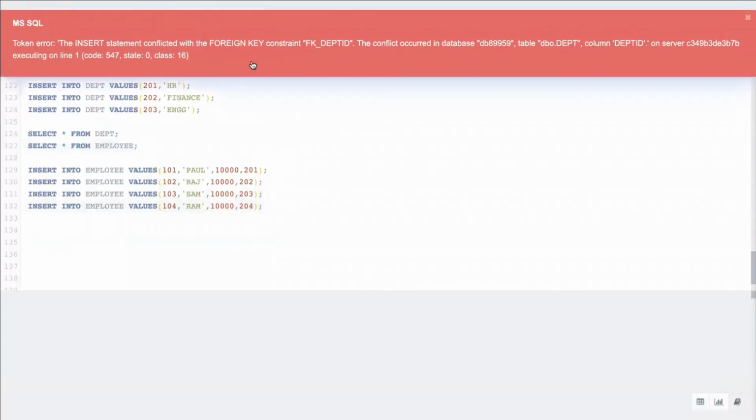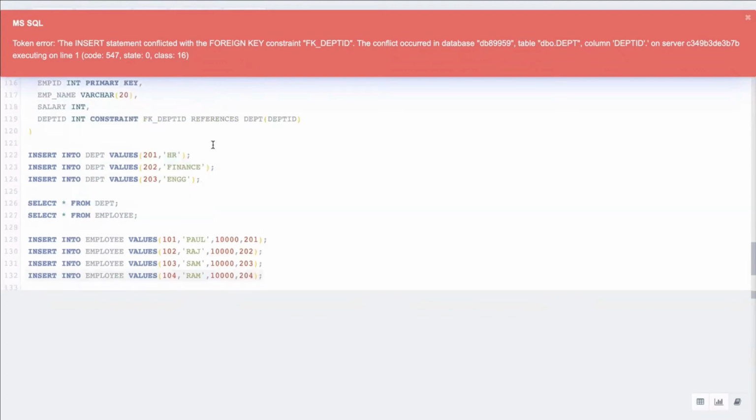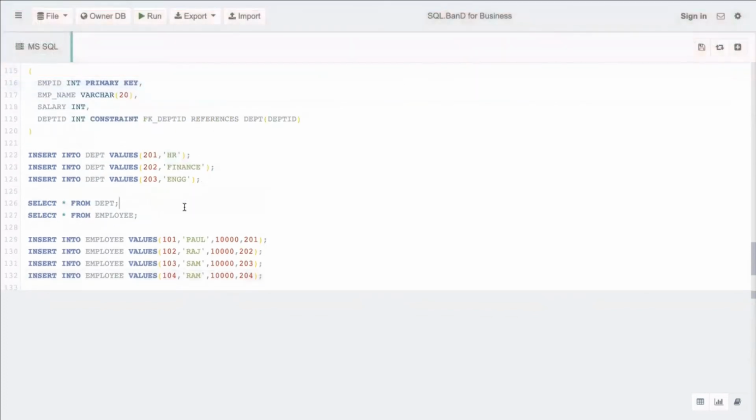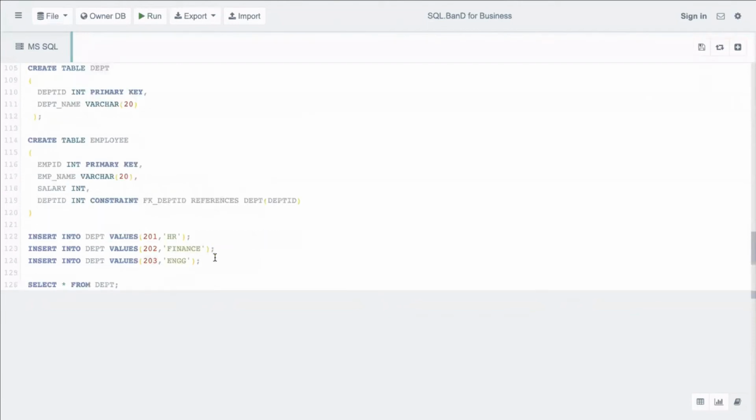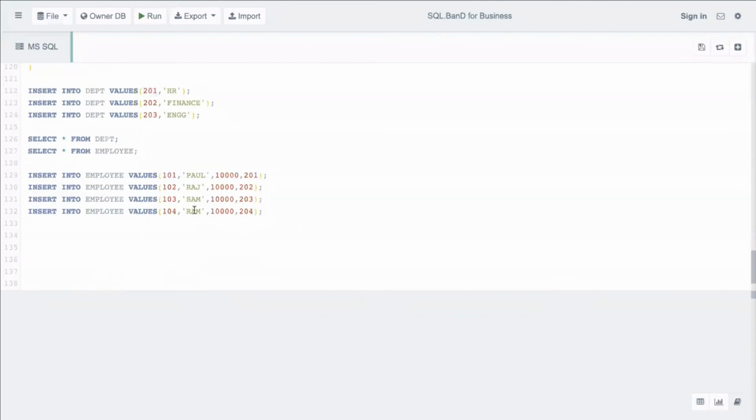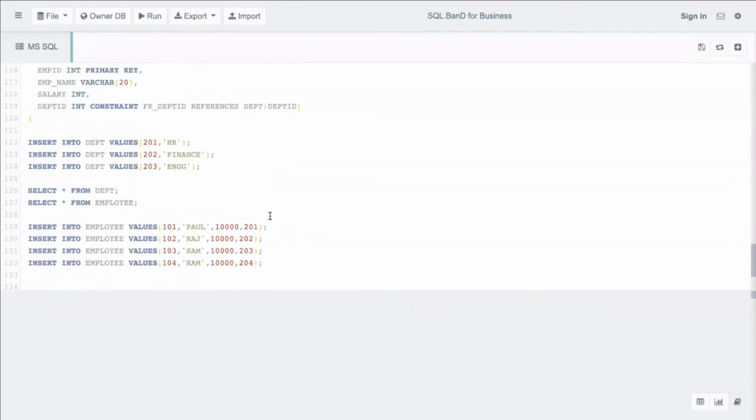Fourth will fail. Why did the fourth fail? It is because the reference value 204 is not present in the department. Correct. So we have referential integrity, right? So when we have a foreign key relationship, in this case, department ID is a foreign key which is referencing this department table. So any value which is not present in this department table in the department ID column cannot be inserted in the employee table. So this is one classic example in warehouse solutions.